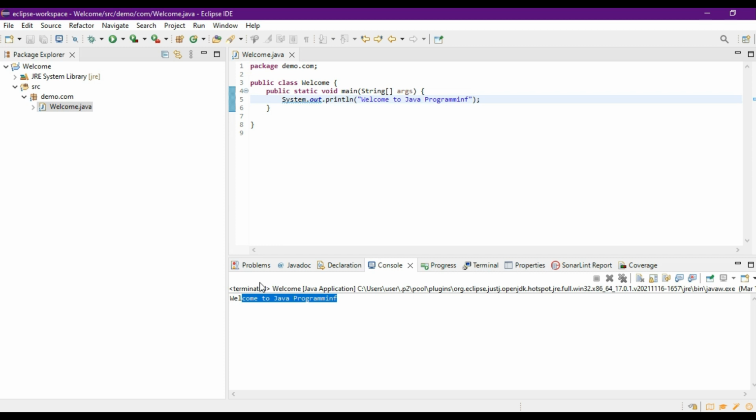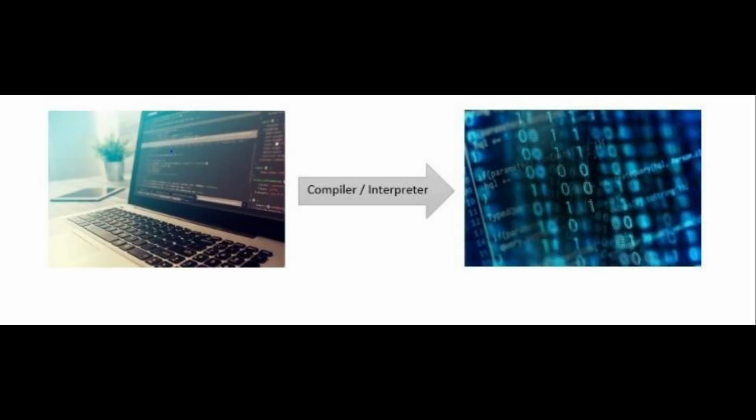But wondering how things work behind the scene? We write programs in programming languages like Java, which are called high-level programming languages. But computers cannot understand high-level languages. They understand only binary language, that is zeros and ones. This is the reason that every program that we write needs to get converted into binary form for the computer to understand. This conversion is made possible using system software called compilers and interpreters.